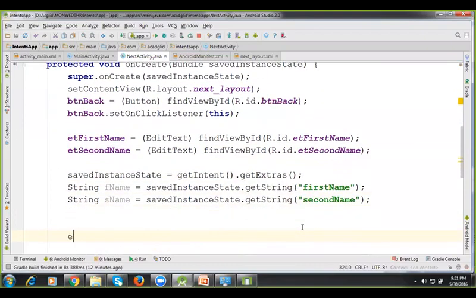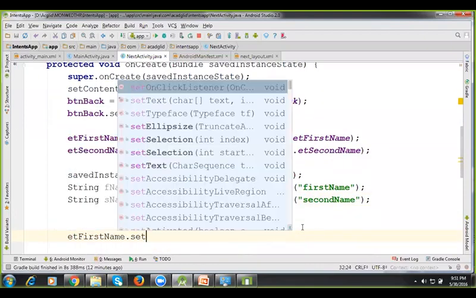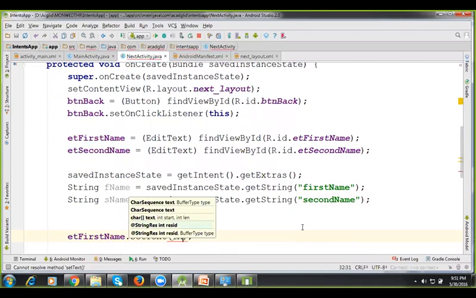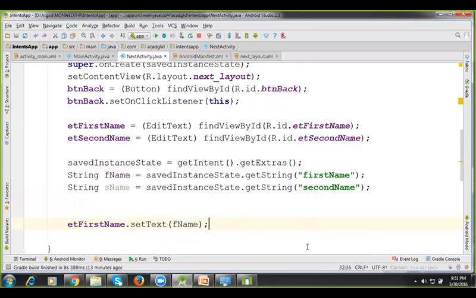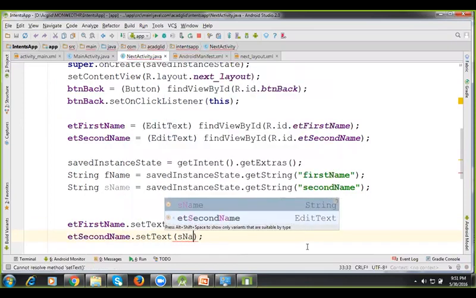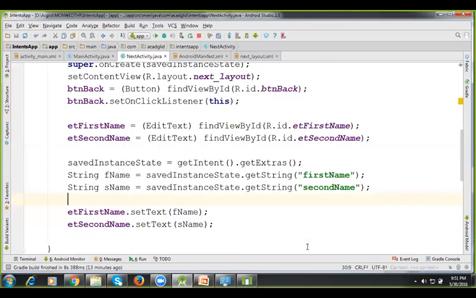I find a set into what? In the first name, we do setText of fName, and the same thing for the second name, setText of sName. Clear? Any doubts here?